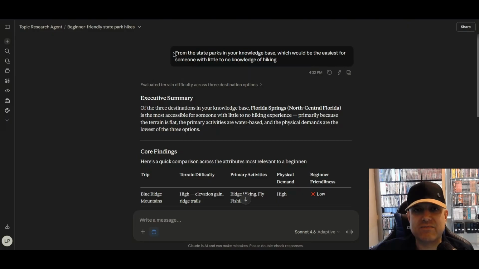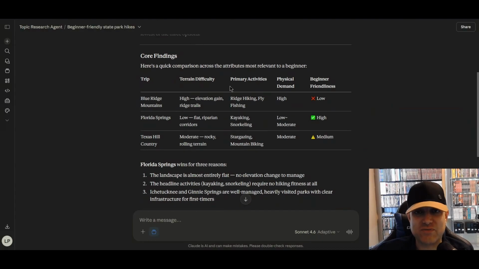I asked it from the state parks of your knowledge base, like you saw before. I was asking, if someone has little to no hiking experience, what would be the easiest park? And right here, it gave this executive summary. It's basically saying the Florida Spring, North Central Florida, would be the easiest because it's the most accessible and because the terrain is flat. And right here, terrain difficulty, primary activities, physical demand, beginner friendliness.